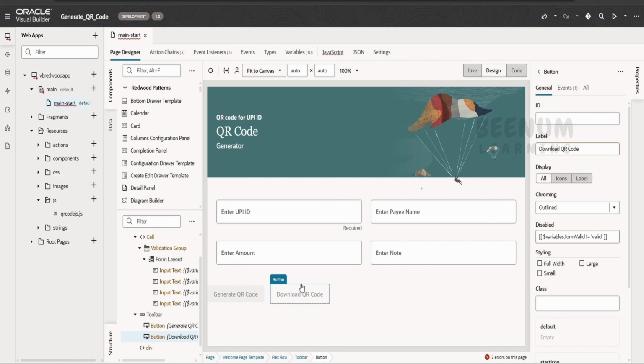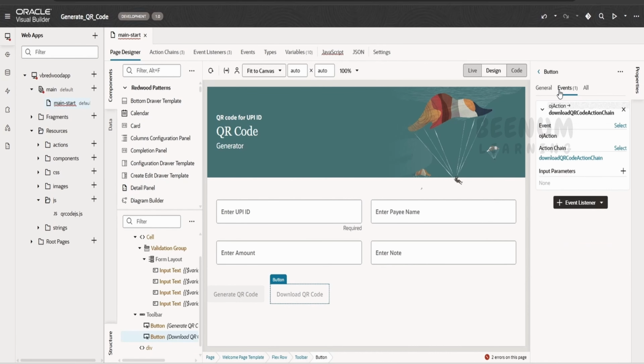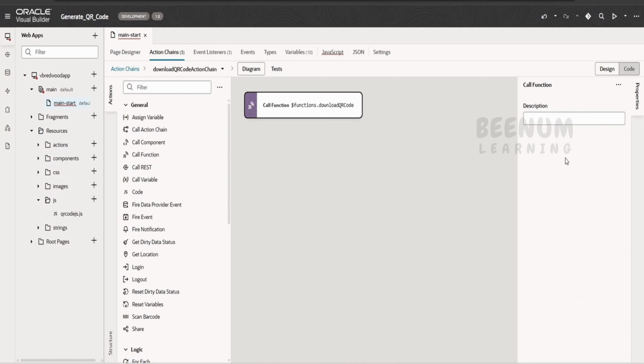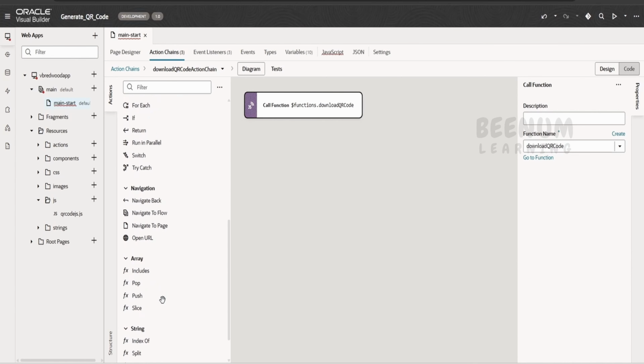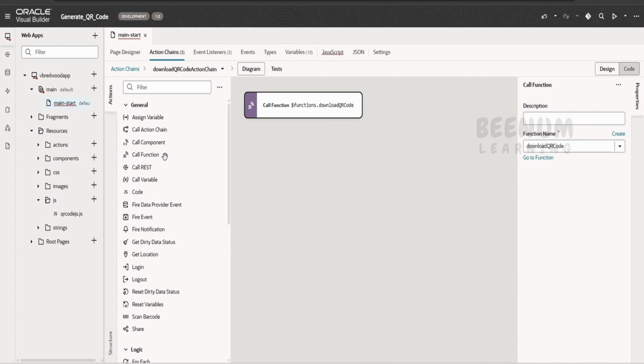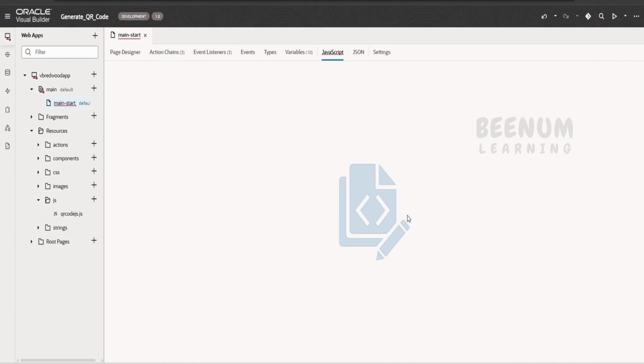Coming to the download QR code button, for this button also I have created an event listener. As soon as the user clicks on this button, I'm making the browser listen to the button click event, and the set of actions it has to perform I have written in the action chain. I will go into the action chain. Currently, we don't have any inbuilt function in the action chain which can download any image or PNG file at runtime. For that, I have written a JavaScript function. I will go into this function.